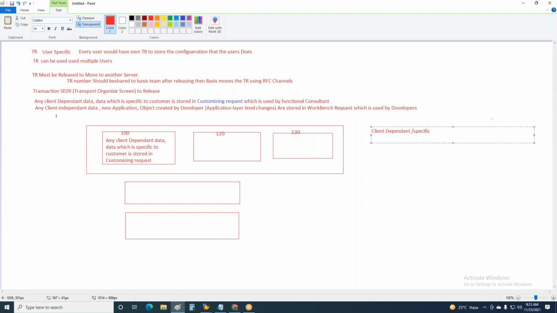Sir, the configuration data which is in place with respective clients is client dependent data, and the ABAP objects are client independent data.